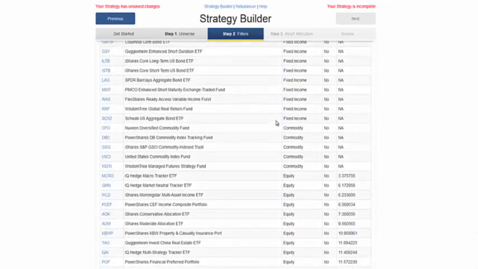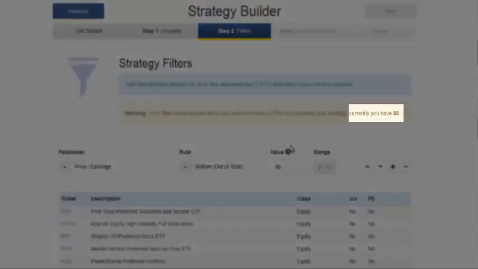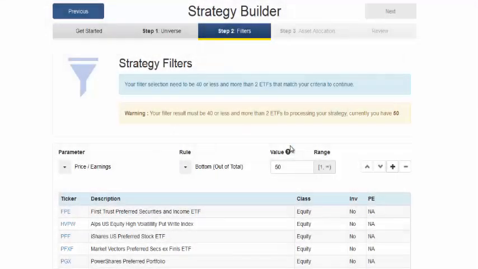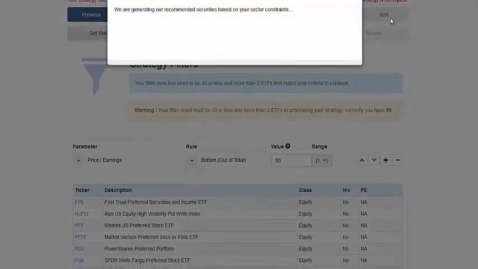Note our result table has exactly 50 matches in this example. Additionally, our results include several fixed income and commodity ETFs that do not have PE ratio data. Strategy Builder will not screen or remove an ETF if the data field is unavailable. The fixed income ETFs can still be removed by returning to the previous step, Universe, and deselecting Broad Fixed Income. Return to the filters to see updated results.